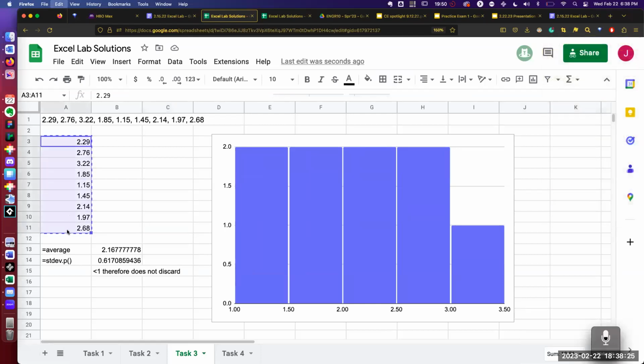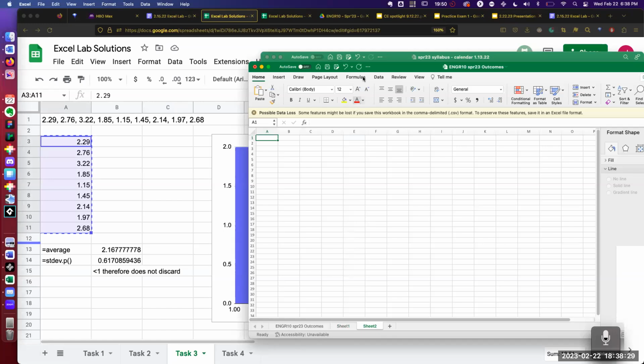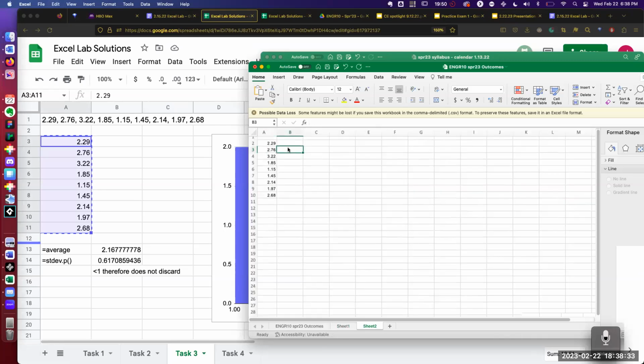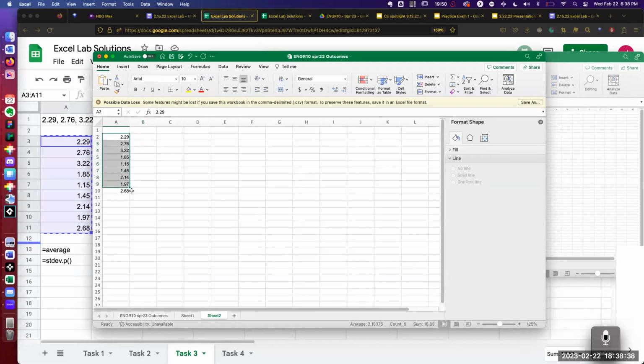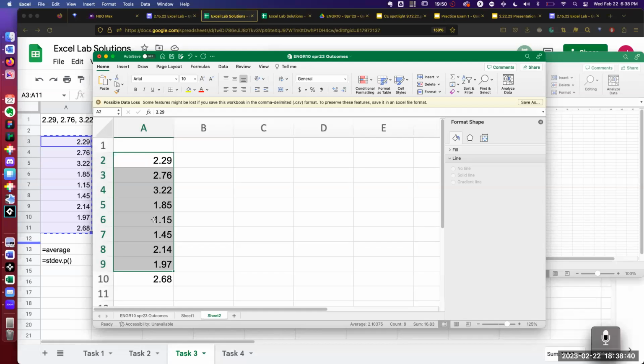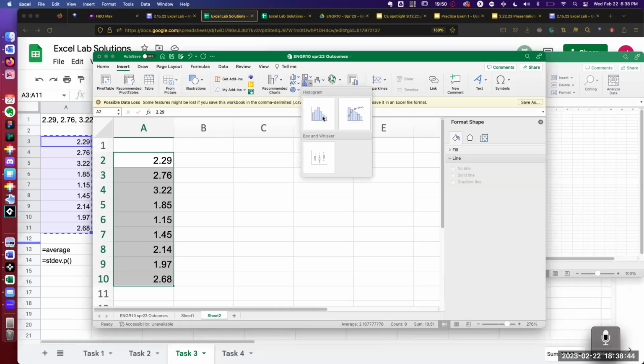In Excel, you just go here. Does the bin number matter? Yeah, it's how you display your information. So I have this in Excel. I'm going to insert a histogram. So I go to insert and then histogram.